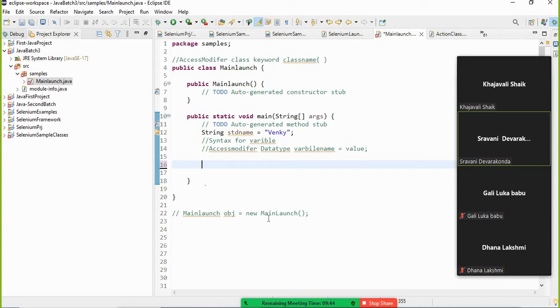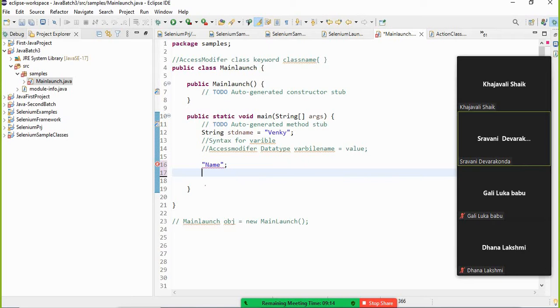My name is Shravani. Name, address, anything, it should be in double quotes. Any name or address, or if you want to write some paragraph, anything, that must be in double quotes. If it is a number, in case of numbers, there are no double quotes. 656, your student number, that number doesn't require any double quotes.